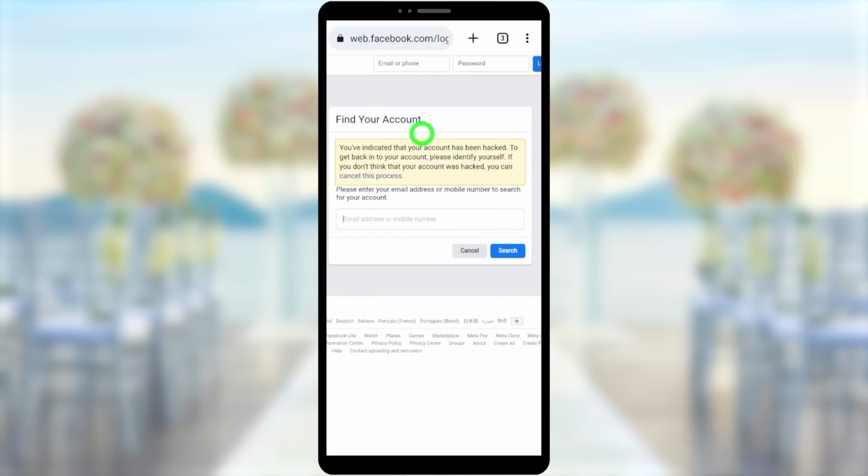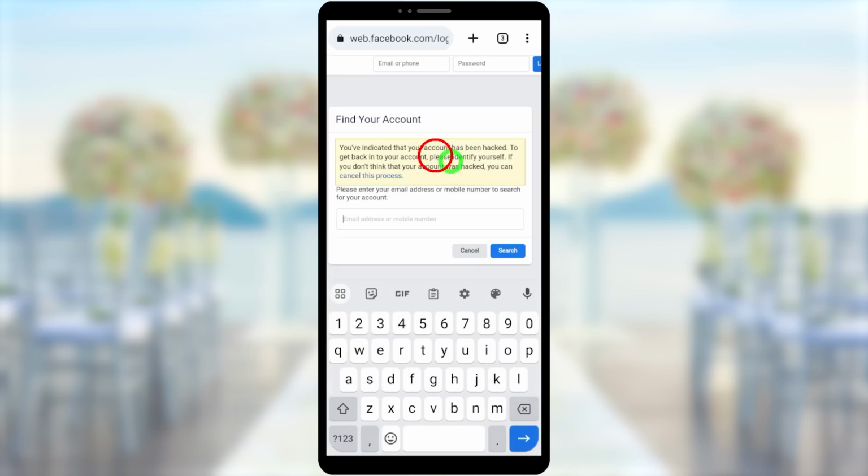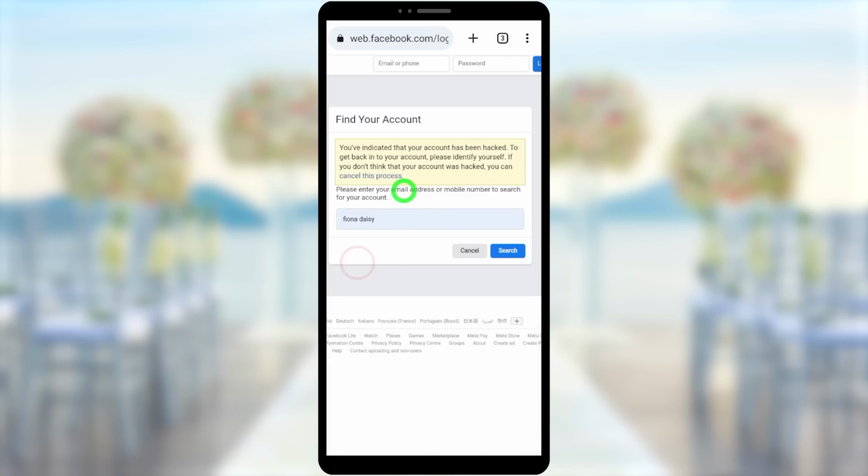Here you can see this notice. You have indicated that your account has been hacked. To get back into your account, please identify yourself. If you don't think that your account was hacked, you can cancel this process. Since our account was hacked, we have to find or identify our account. Here they ask to enter your email address, phone number.